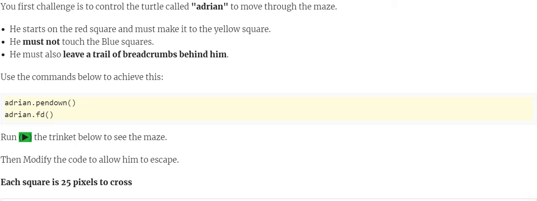Okay, so in the Escape the Maze challenge, the first challenge, as you can see in the description, you've got to control the turtle called Adrian. By sticking with the name Adrian, you've got to move him through a maze. Now he starts on a red square, and you've got to help him get to the yellow square without touching any of the blue. And he must leave a trail of breadcrumbs behind him.